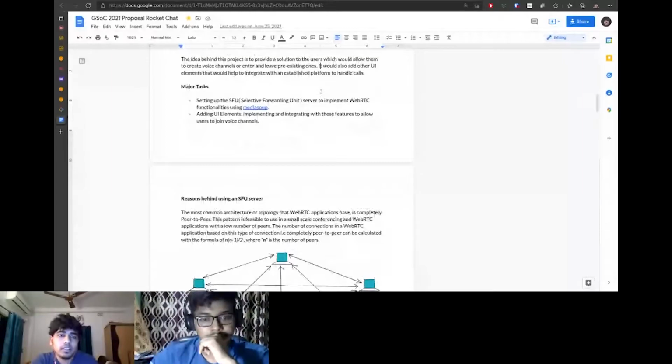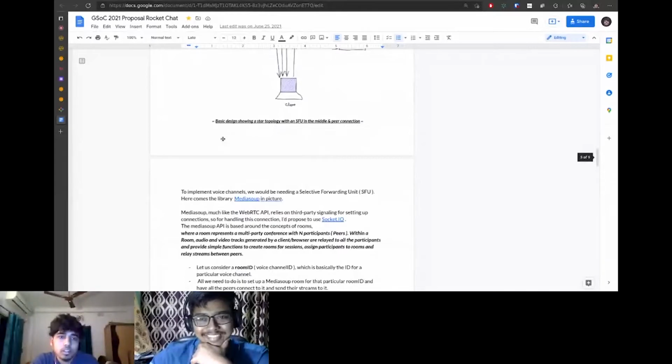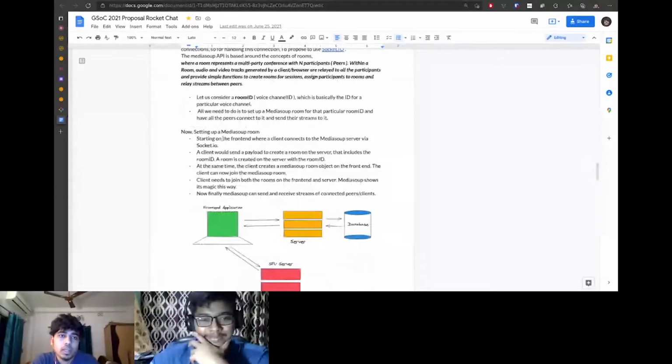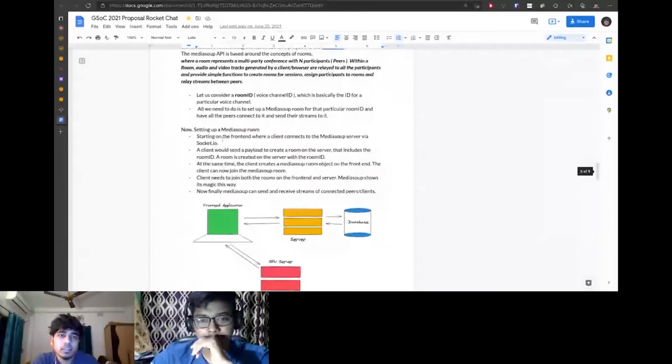Then I explained why these are the major tasks and why I'll be using this. This is going too much into the proposal, you wouldn't need it. You can see that I have diagrams and everything. You should also try to give diagrams, because as developers, we like diagrams more, right? And this is all the explanation of my idea.